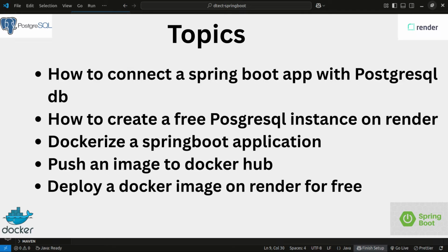The next thing will be creating a Docker image of our Spring Boot application, pushing it to Docker Hub, then deploying this image as a Docker container on the Render platform. And we are going to make use of the free package to test the functionality of our project.